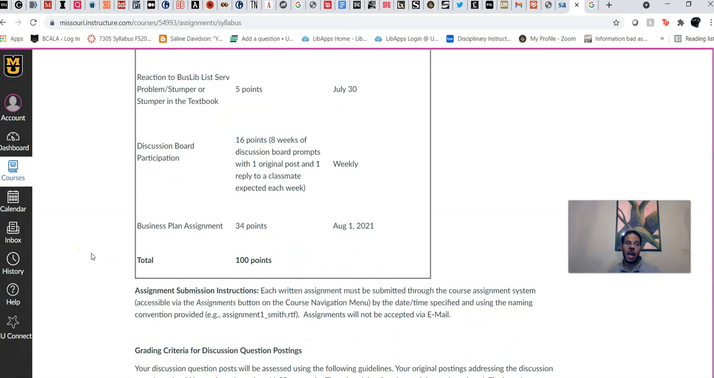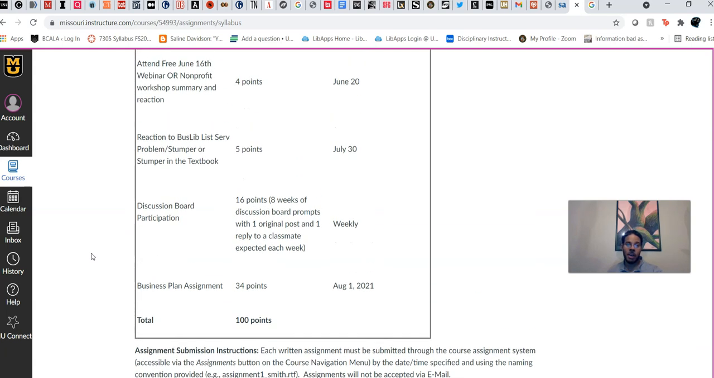Discussion boards are going to be worth 16 points total. It's 8 weeks, and for each week you are going to have one original post and one reply to your classmates. So 8 weeks with one original post is 8 points, and 8 weeks with at least one reply to a classmate is another 8 points. That's a total of 16 points, if that makes sense. If it doesn't, let me know. Just email me, and you're going to have those weekly.